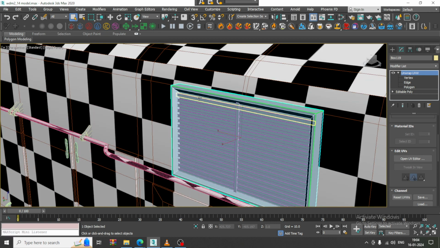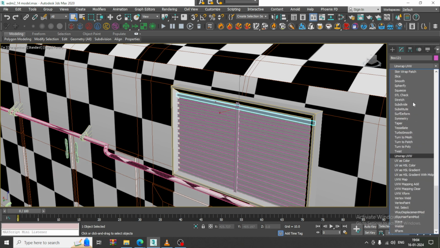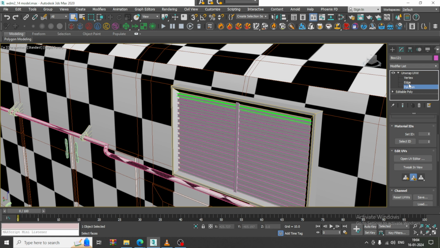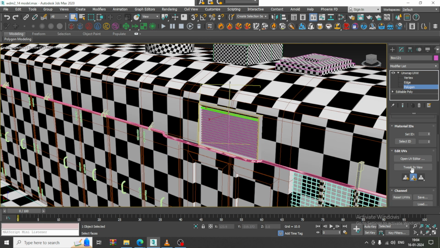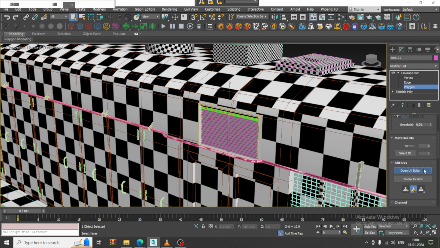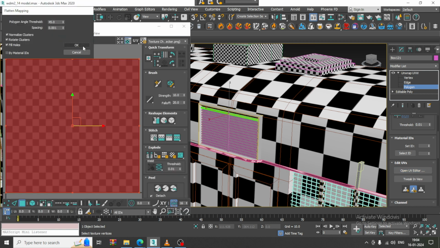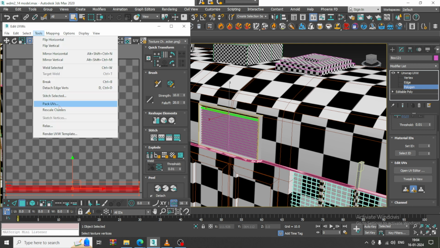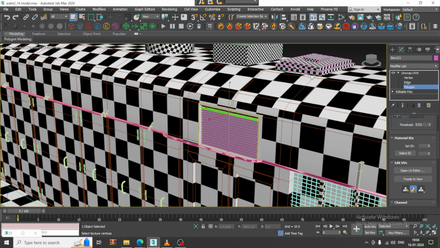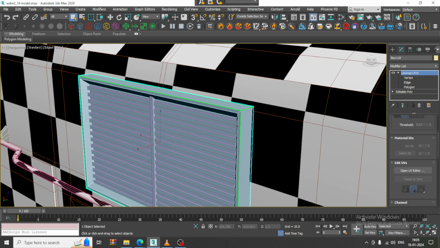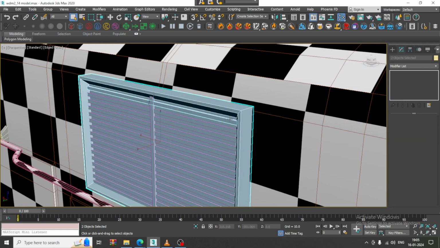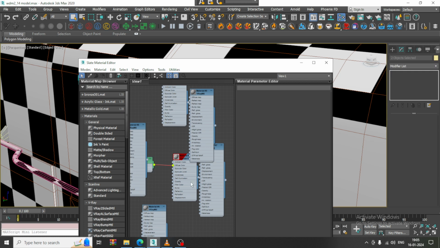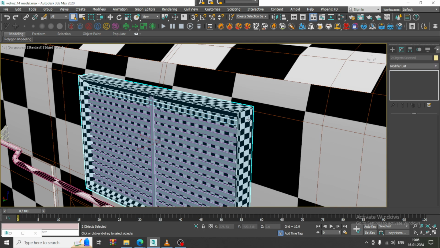So select this, again go into this, say Unwrap UVW, select the polygons, and open the UV editor, Mapping, Flatten Mapping, go into Tools and say Pack UVs. Then I'll go into the Material Editor and assign the checker over here.